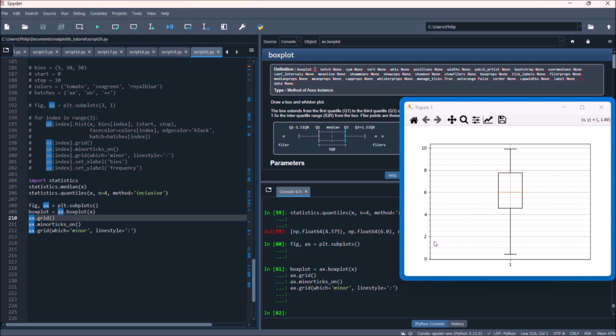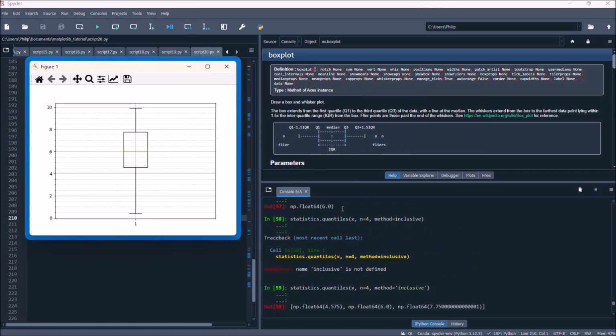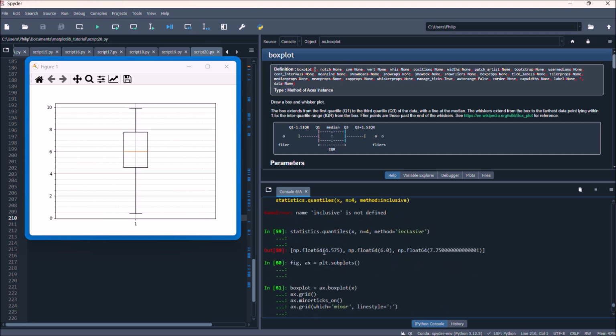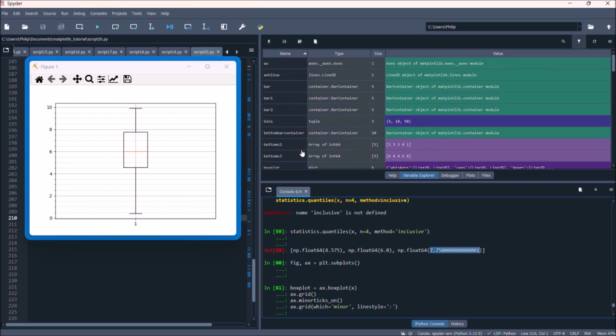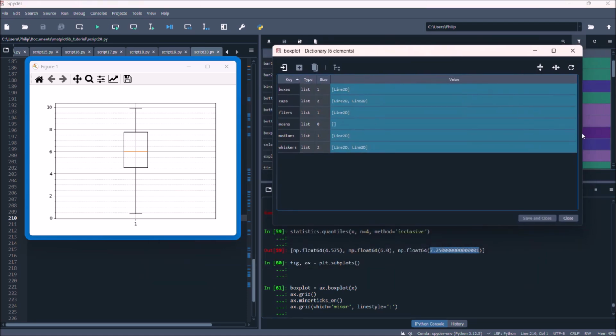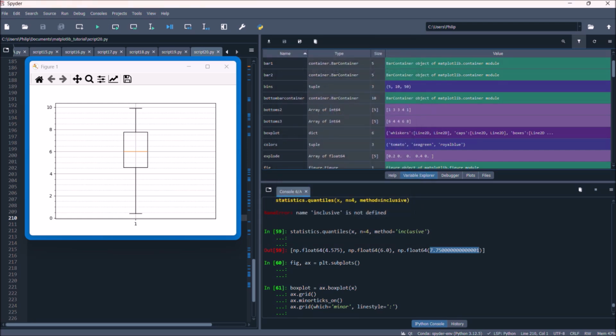So here we see the median and we see the standard deviations, and then we see the whiskers taking us to the minimum and maximum value. And if we open up the Variable Explorer and have a look at the box plot, we see that this essentially consists of line 2D plots. And you can see this because we've essentially got lines drawn on the axis.